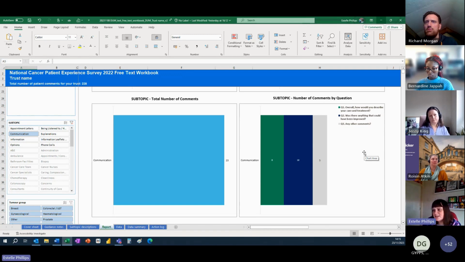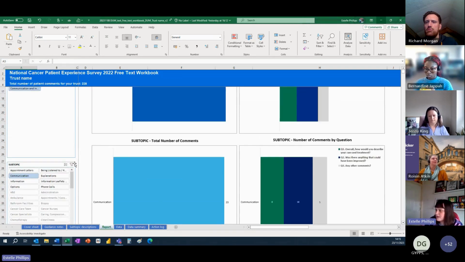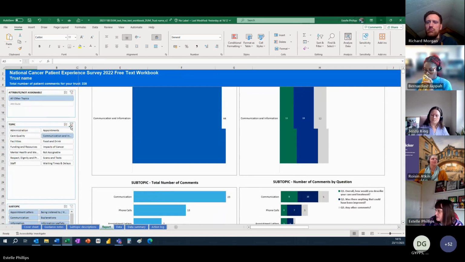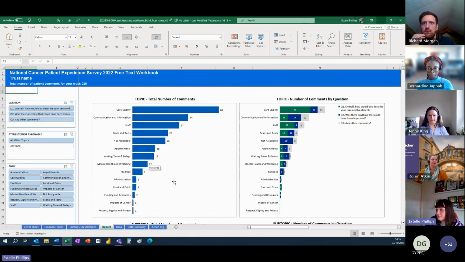Other messages, I'd say don't dismiss looking at low volume topics, particularly if you're surprised to see them coming up for your trust. We just take that off. You can see some topics have got very few comments, but that doesn't mean there's nothing of interest in there. So just something to bear in mind. Get to know your data a bit better, and then you can look at the subtopics in turn.